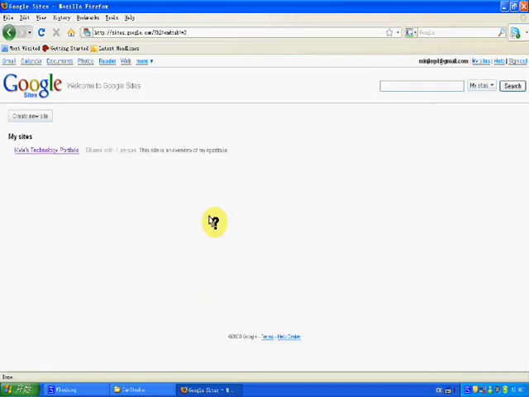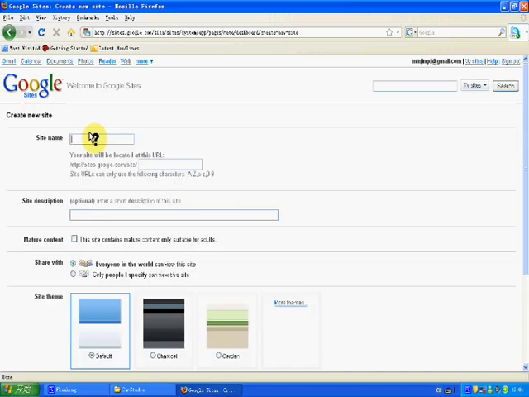And if you already signed in with your Google account, the system will go to this page automatically. And now here at this left top corner, you will see the create new site button, and let's click it. Now we are on the page where the system asks you to fill in some information about this new site. So now let's just go one by one to fill in this information.